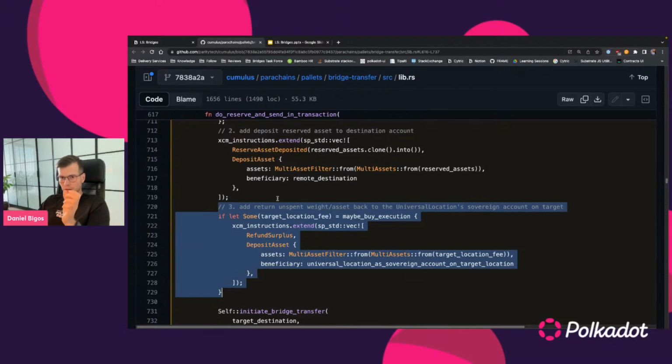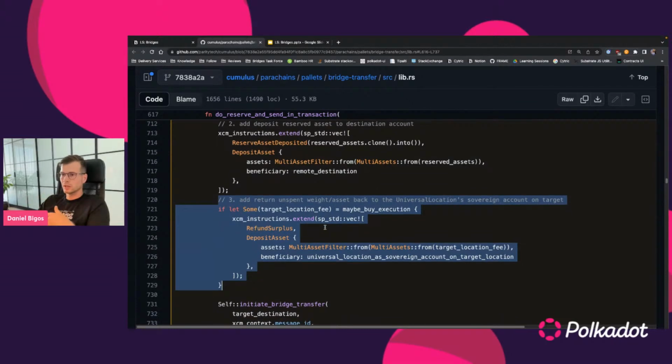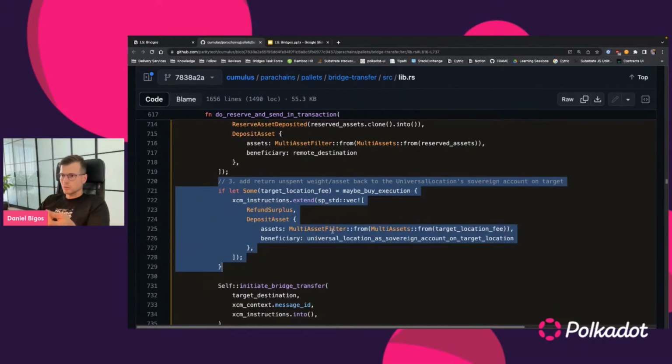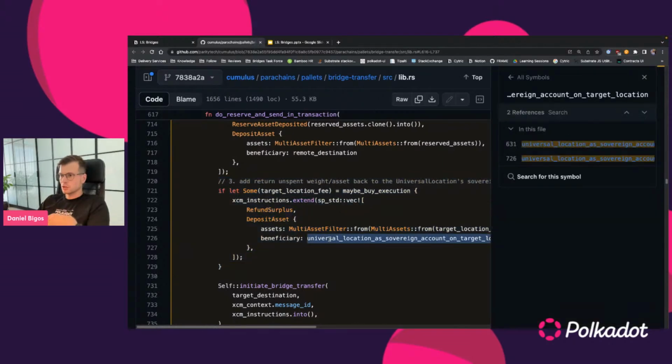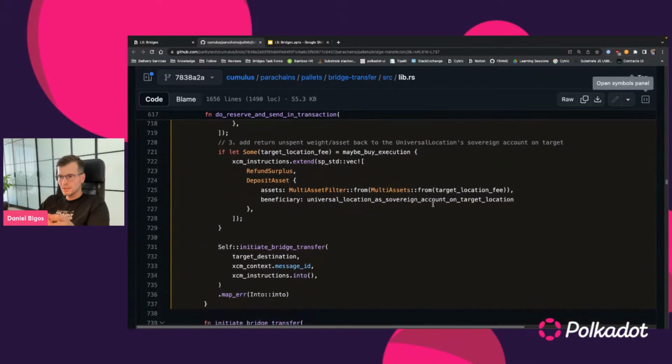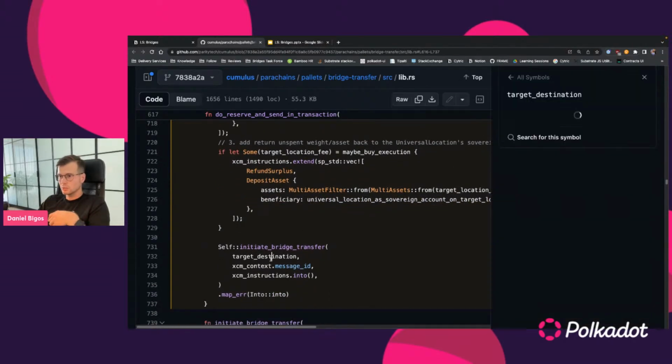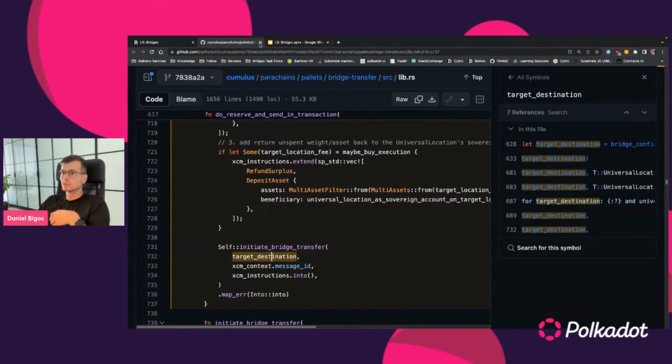if we need to pay for the execution on the destination chain, after the execution, we want to refund unspent funds to our sovereign account on the destination chain that we calculated previously. And then we trigger initiate bridge transfer function.